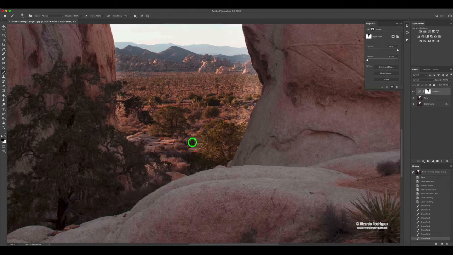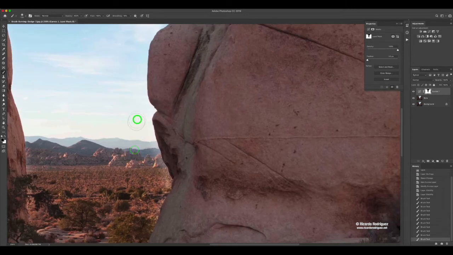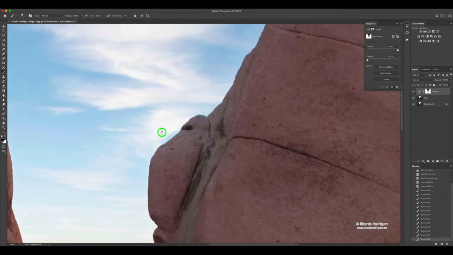So I go around here. Make sure all this is painted. So right now you're not making too precise of a selection. You just want to make sure that you go around the edges because we're going to go one more time around.